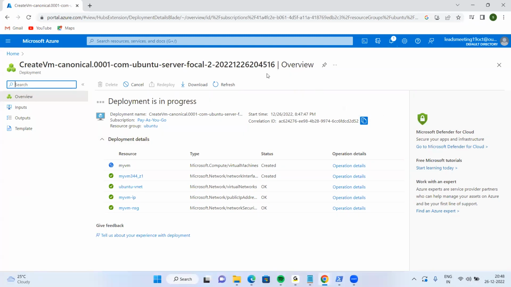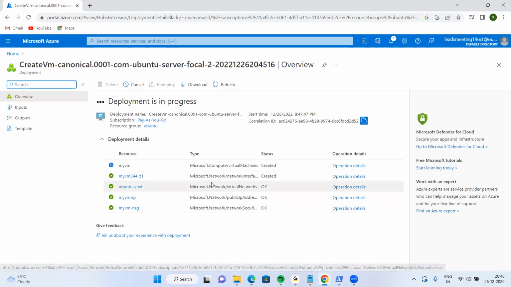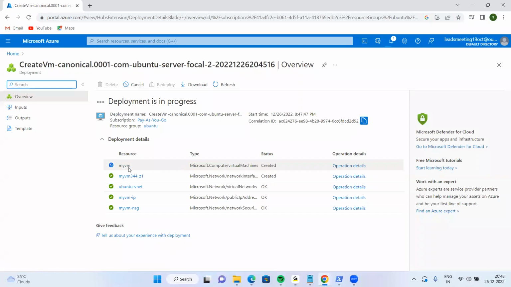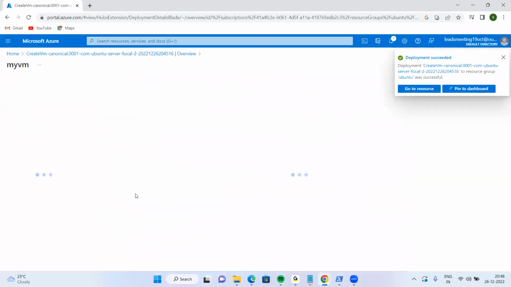Already in the previous class I told you, when you create a virtual machine, irrespective of operating system, these many components are associated: a network security group, a public IP address, a virtual network, and a network interface card, and this is finally the virtual machine. Go to resource.